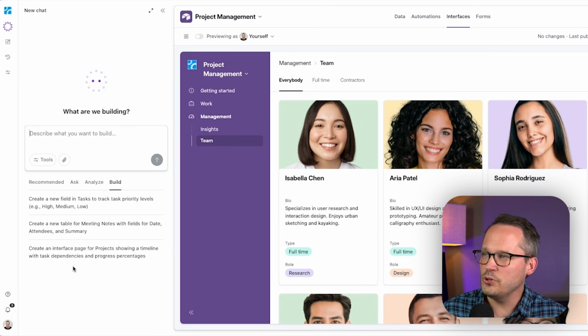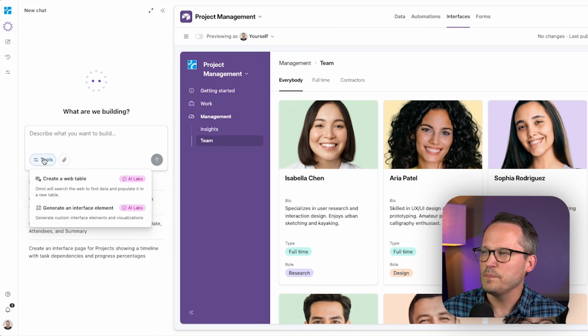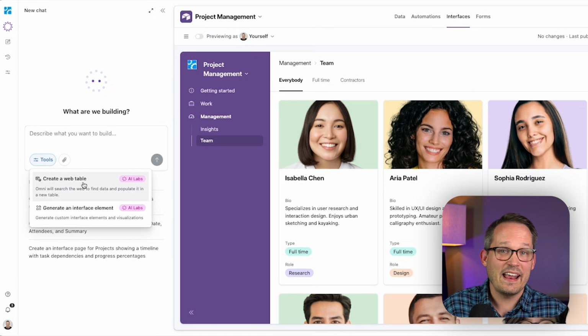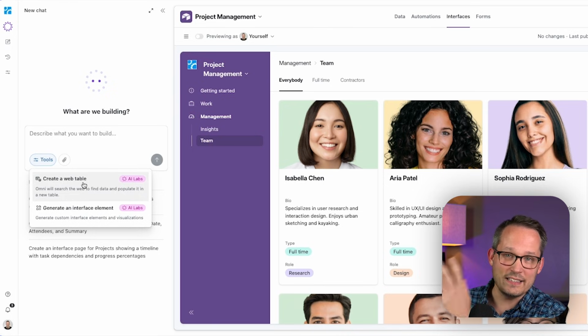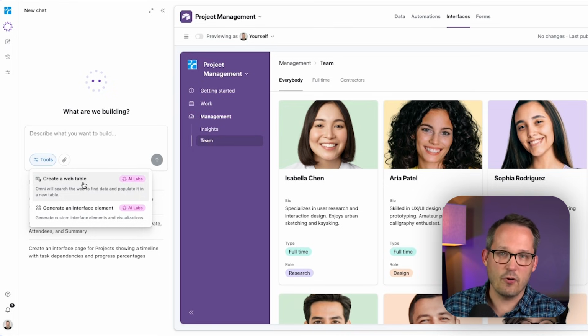We've got a couple other new, pretty cool tools as well. One would be this web table. So you could say, hey, pull me these companies in my industry. It's going to pull all that information and can actually create the tables and inject that data for you. Another thing that we can do, which has been a criticism of Airtable in the past, is the ability to create our own custom elements.